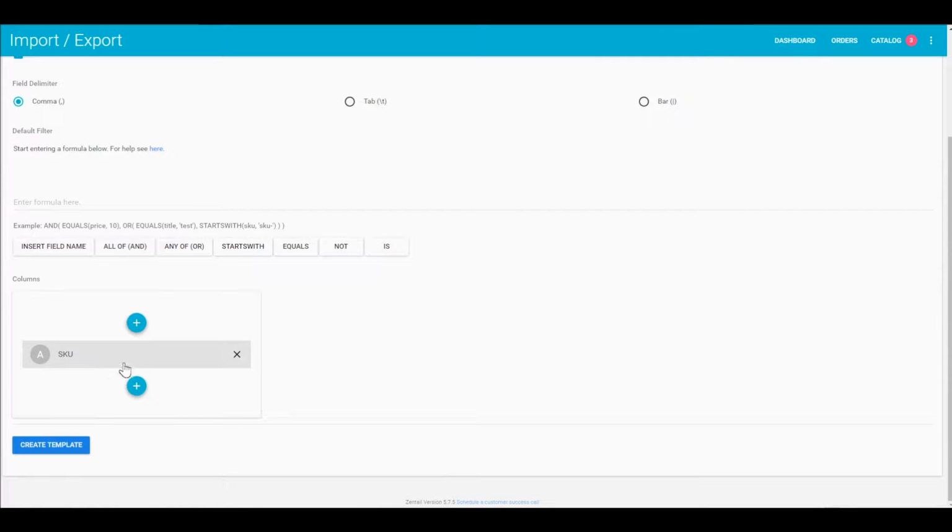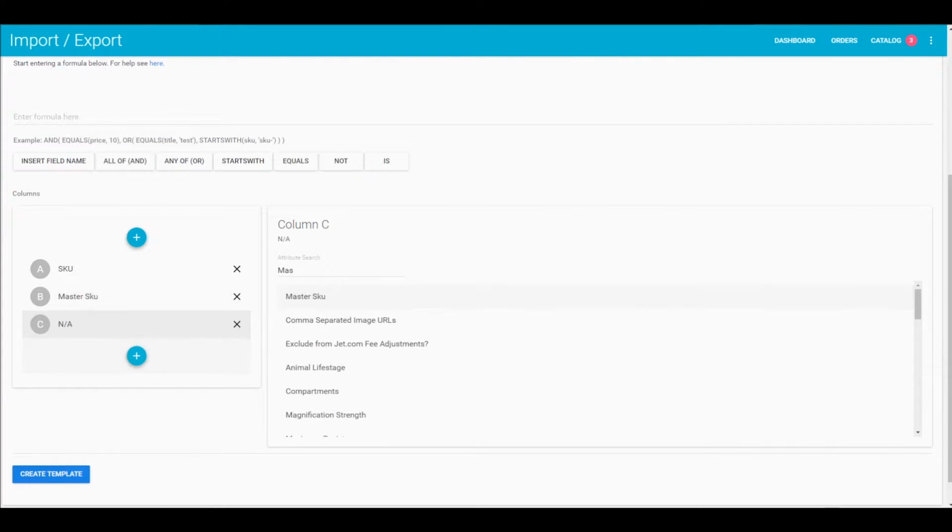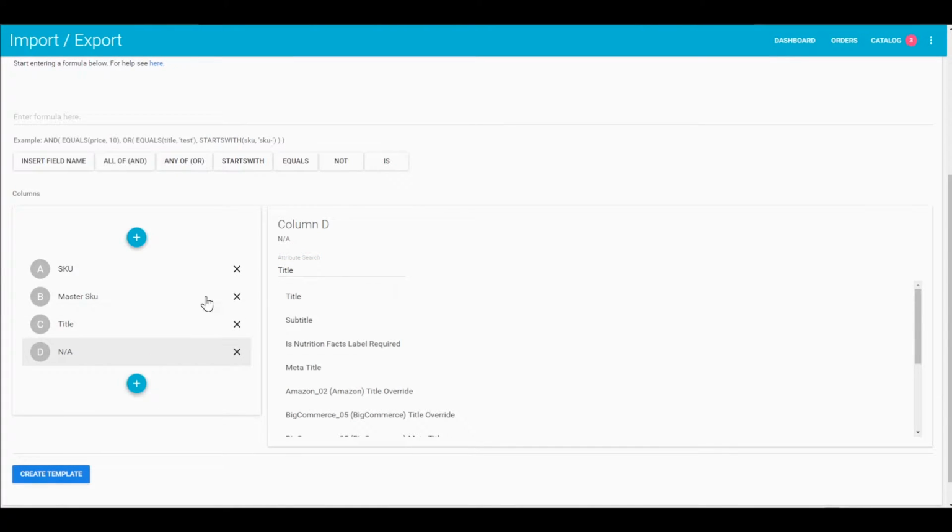Next, I personally always keep SKU as column A and work down from there. So I'll add master SKU. Title. I'm going to add a couple more attributes in here just so we can see how the template works and the import works. But the most important ones to have are your SKU, master SKU, and then whatever attributes are going to be your pivot attributes, or whatever is going to be different between the SKUs in the product group.